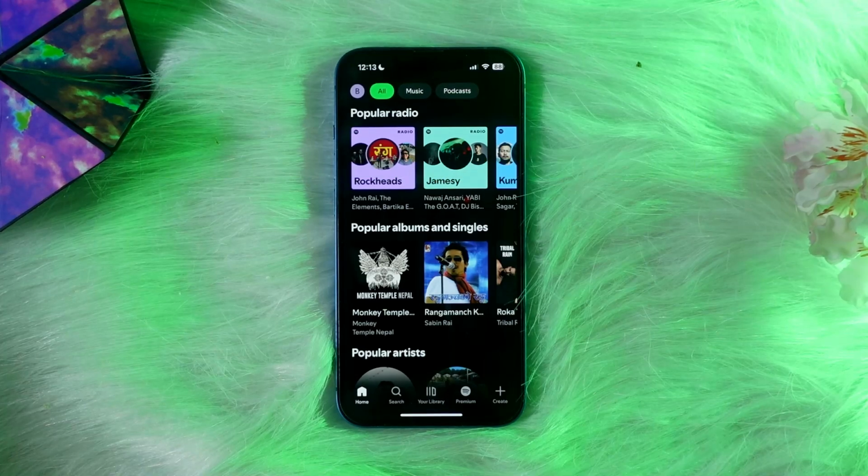In this video today, I'll guide you through the steps on how you can use local files on Spotify on iPhone. Well, the process is simple. To use local files on Spotify to add your local songs from your device to playlists on Spotify, you'll have to enable the local files option.